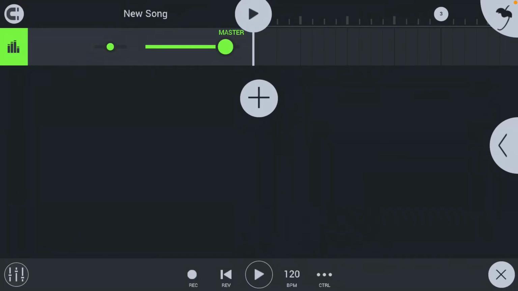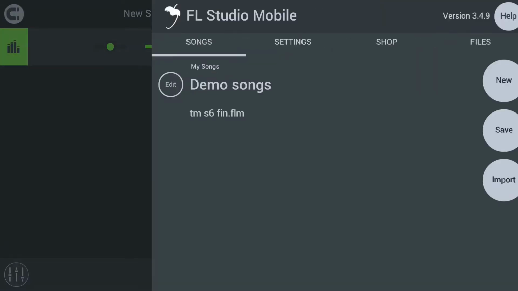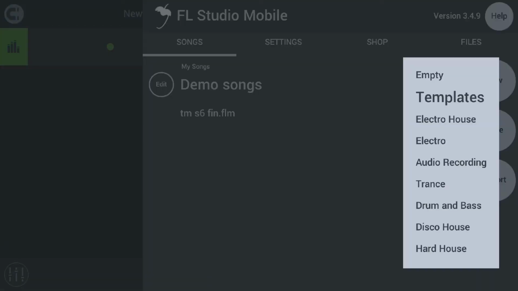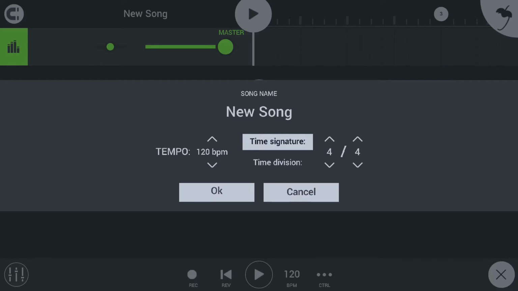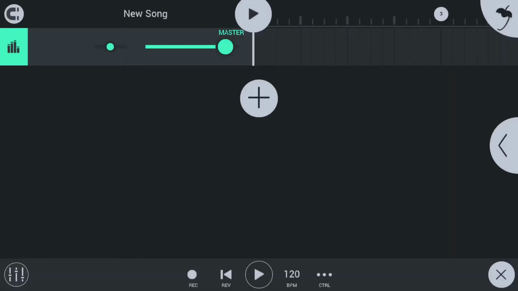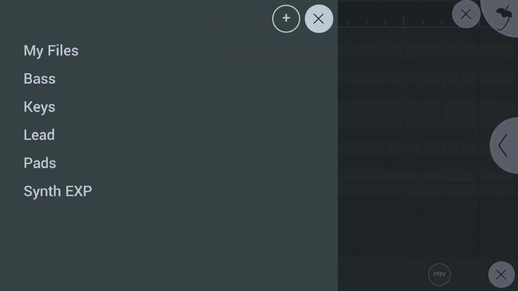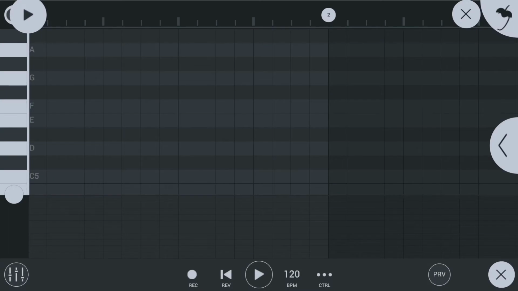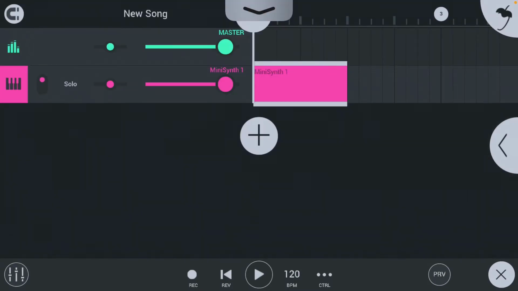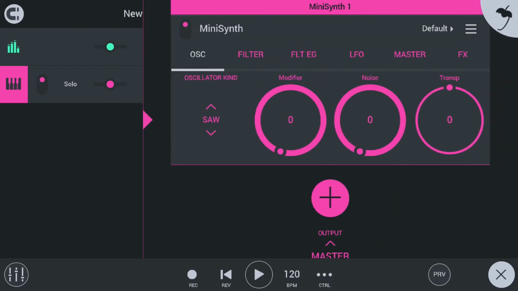So here's a quick tutorial on how to make vinyl crackle sound effects in FL Studio Mobile. First, open up a new project if you haven't already. Next, you're going to want to use the Mini synth synthesizer, which is already included in the app. So just going to open the module bit on the right.